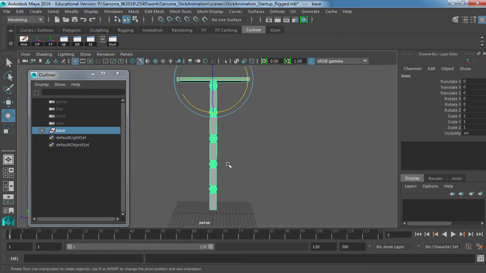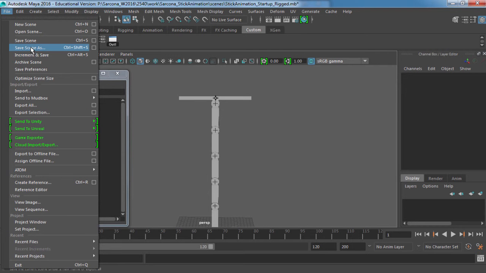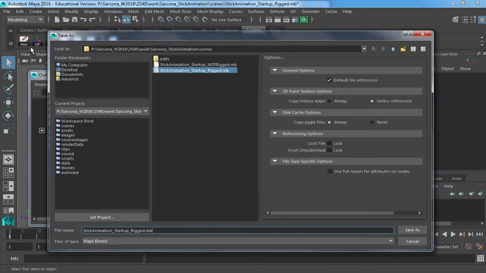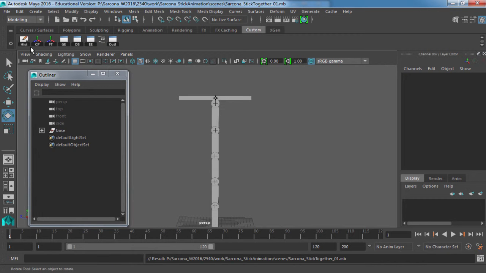Okay? So what we want to do is save our file as, so save your scene as. Make sure you give it a name. So we're going to call it my last name underscore stick together 01. Stick together, that's cute. All right, so stick together 01.